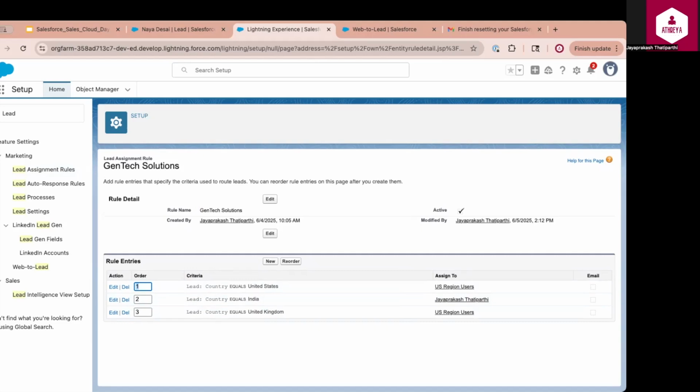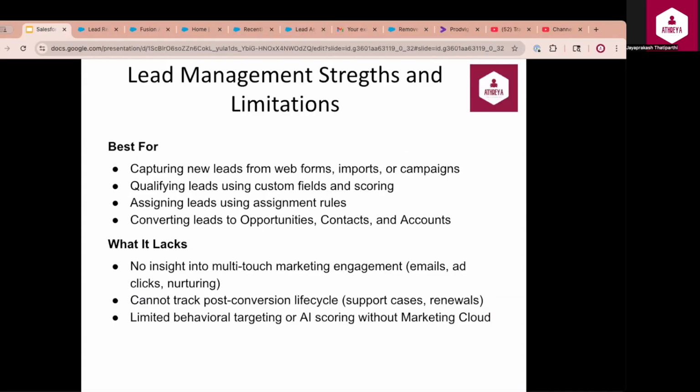sales team. Salesforce lead management is essential for handling raw prospects before they are ready for sales engagement. At Global Tech, marketing teams capture leads through web-to-lead forms and import them from events. The system uses lead assignment rules to distribute these leads to the right reps. Reps qualify leads based on interest level and company fit. Once qualified, they are converted, creating opportunities, contacts, and accounts automatically, streamlining the handoff to sales.